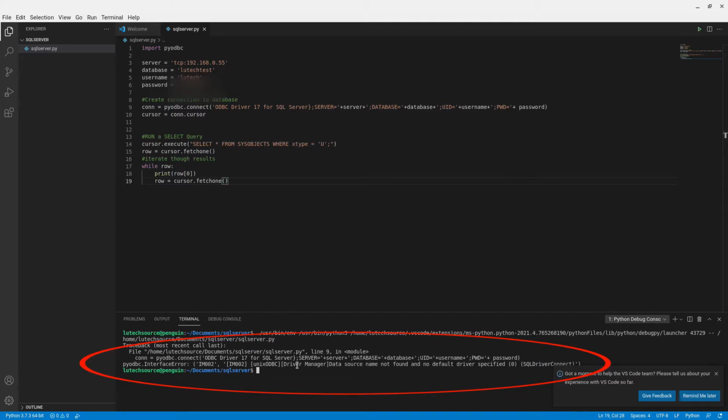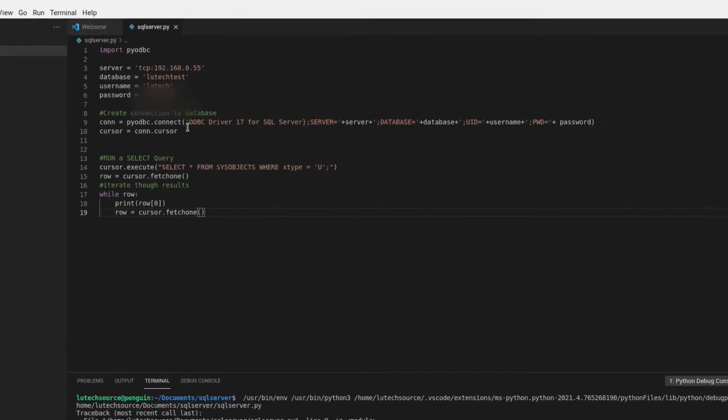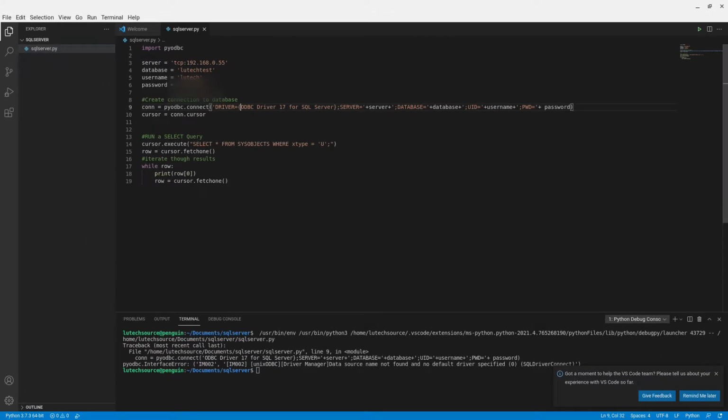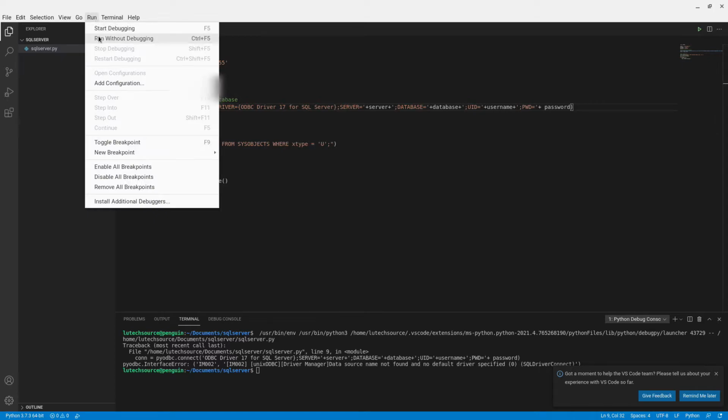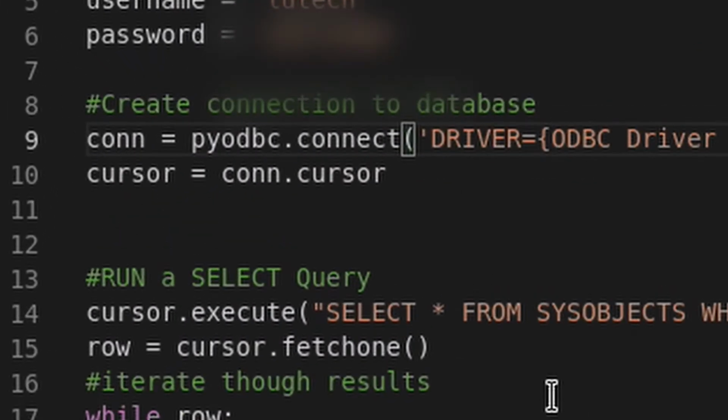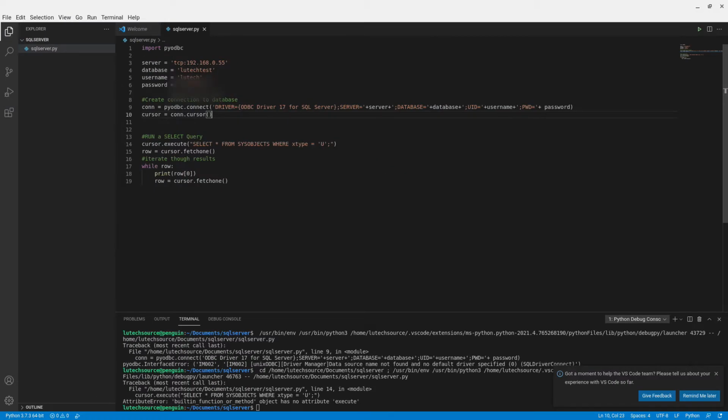Looks like I forgot to type the entire driver name. I'll fix that on line 9. And I'll run the Python code again. I get another error. What's wrong? Oh, I see. The end of line 10 needs an open and close parentheses. I'll run the code again.